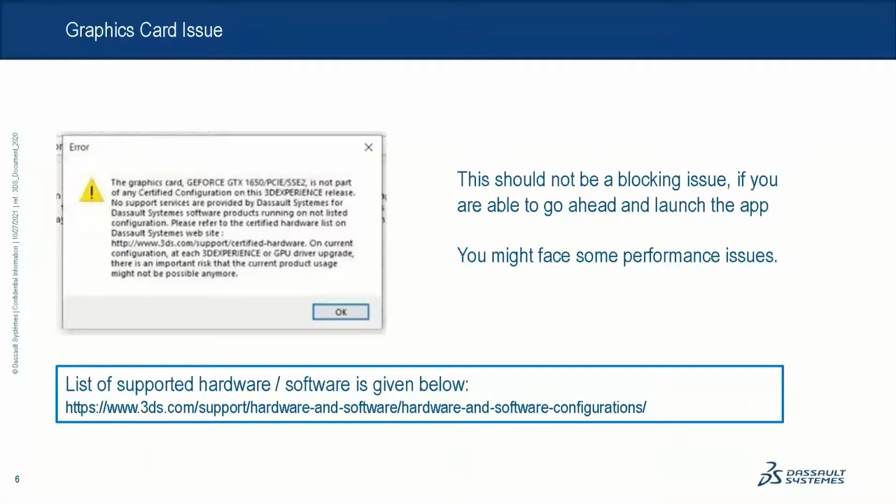The next important point is that most students might get a notification which says that the graphics card your system has might not be a certified configuration for the 3D Experience series. This is typically not a blocking issue, because most students continue to use the 3D Experience platform without any major problems, even if they discover this issue.